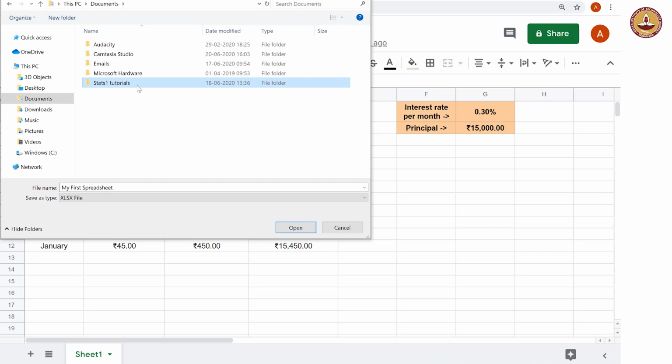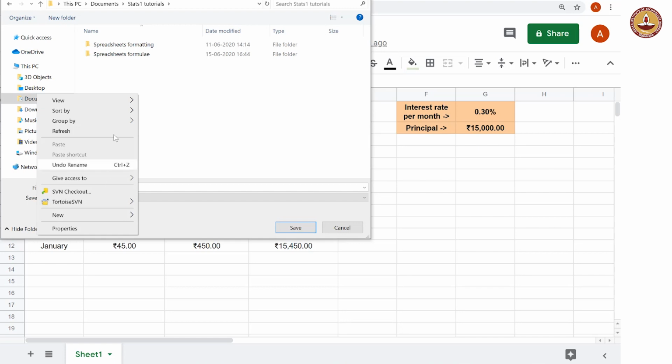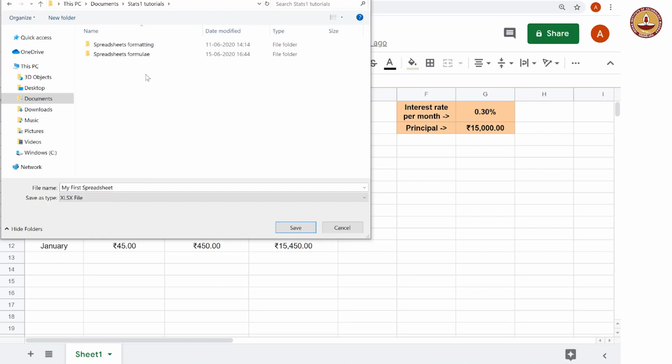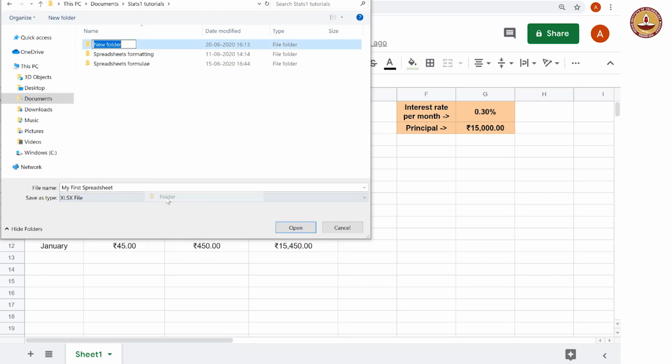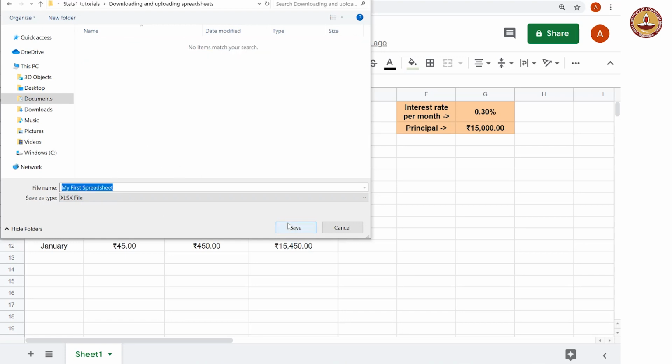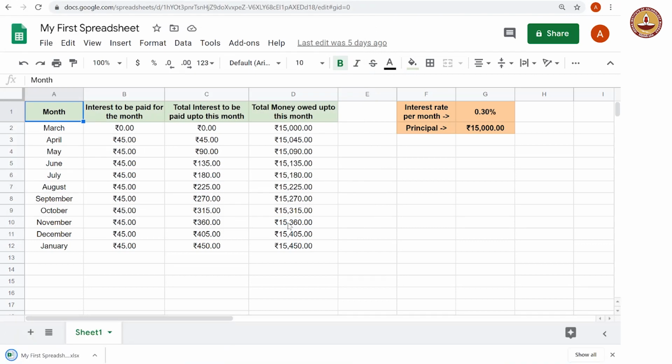So this is another folder, and within this folder I will create a new folder, which happens by right click and then go to new and then folder. This one I will call downloading and uploading spreadsheets. Once I have typed that, press enter. Now open this folder, and here I will save my spreadsheet file.